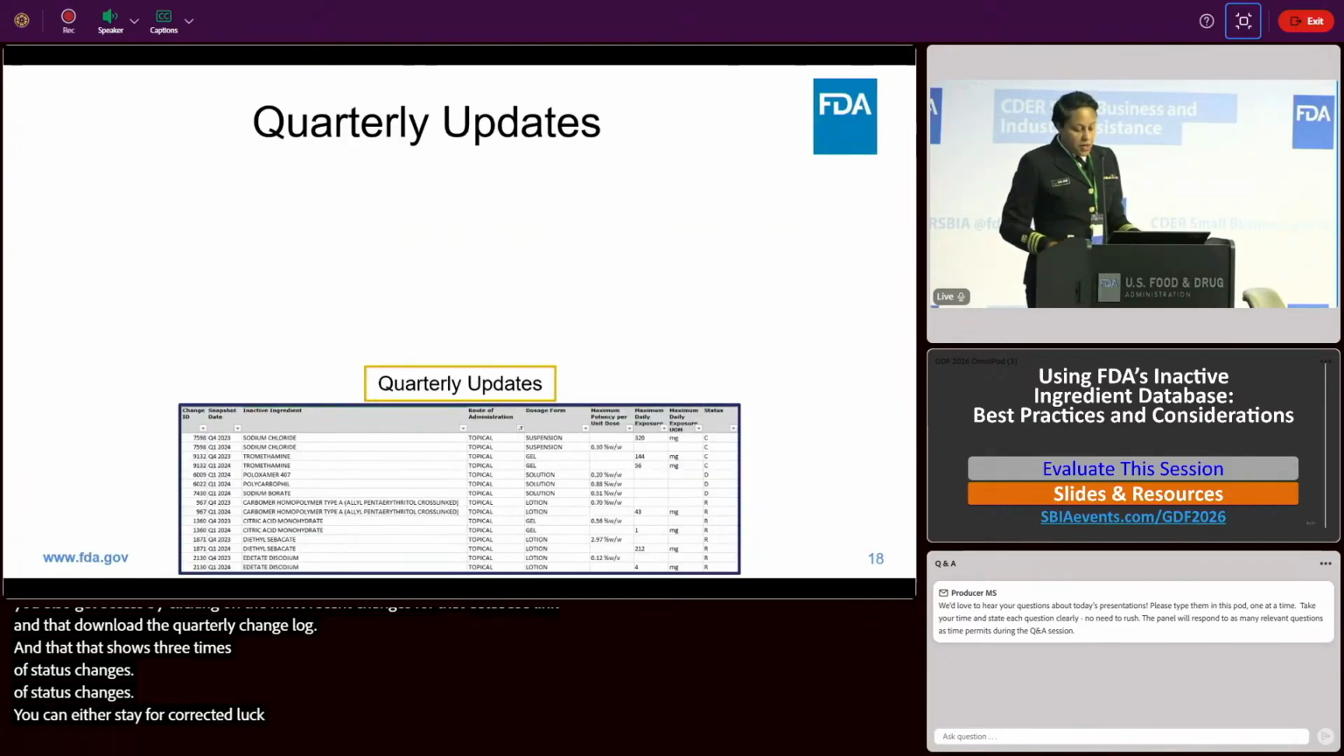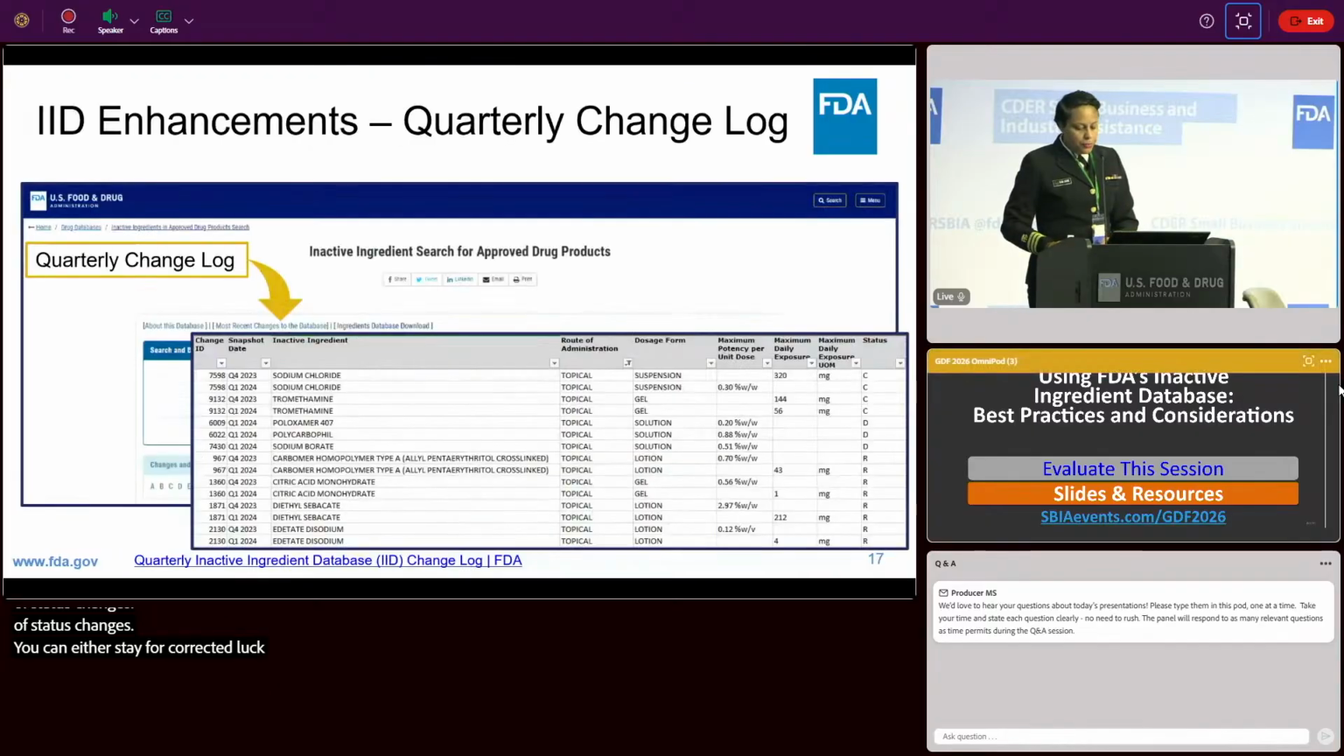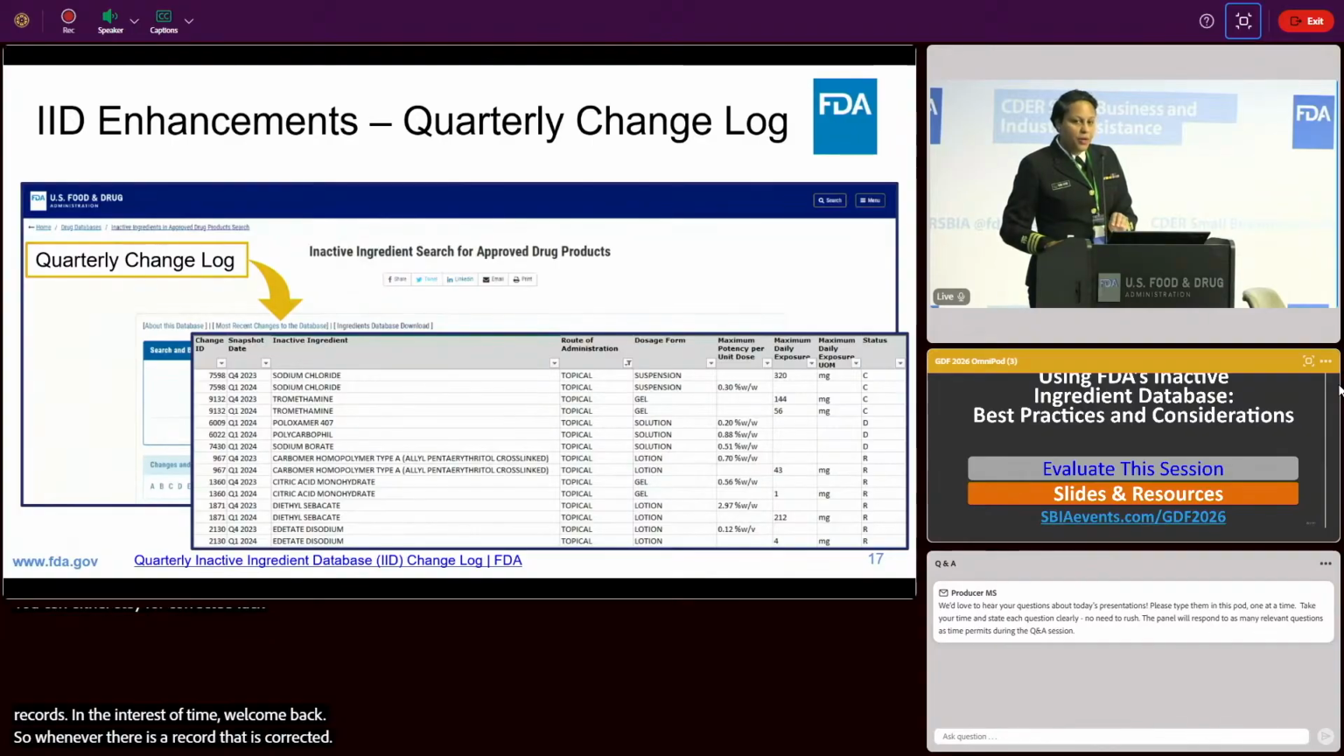In the interest of time, let me go back here. For C, whenever there's a record that is corrected, it is important to note that new records are displayed on the primary IID webpage. Okay, you will not find it here in the quarterly change log.